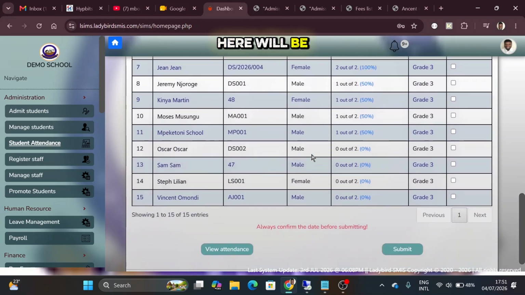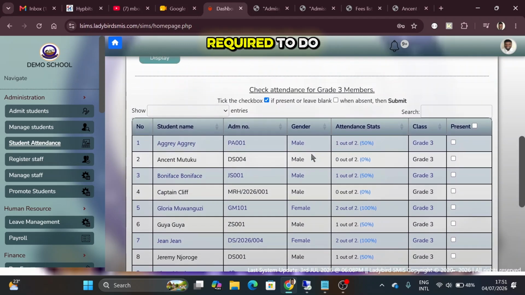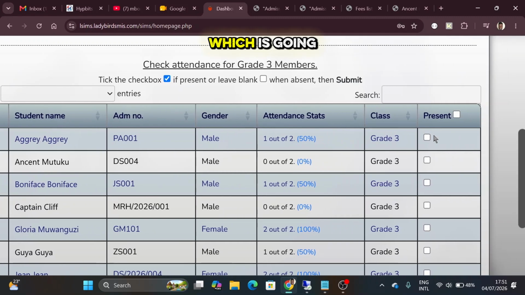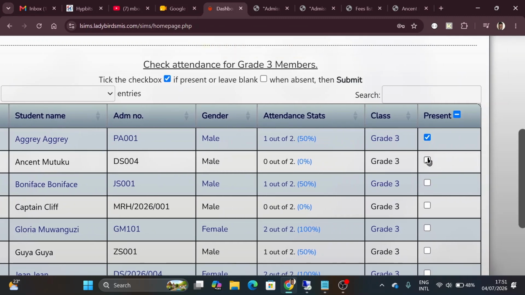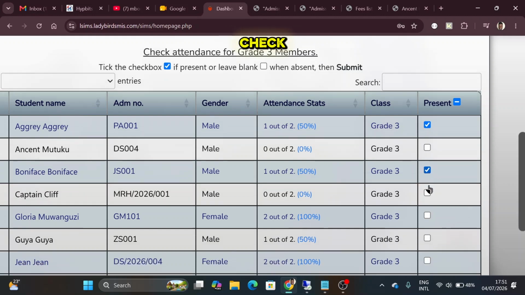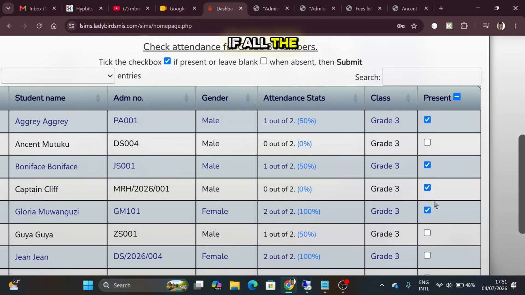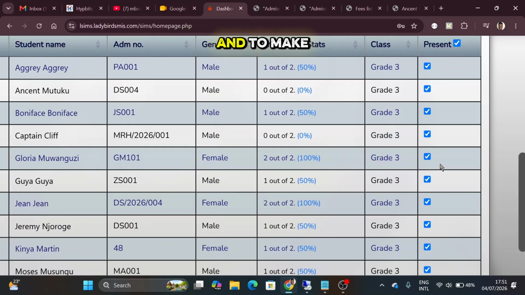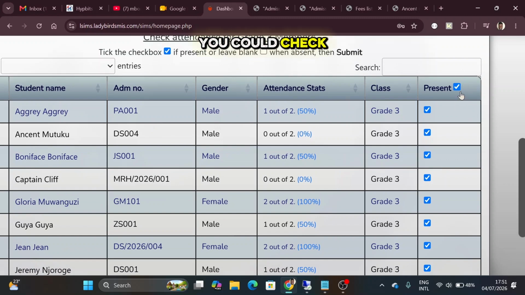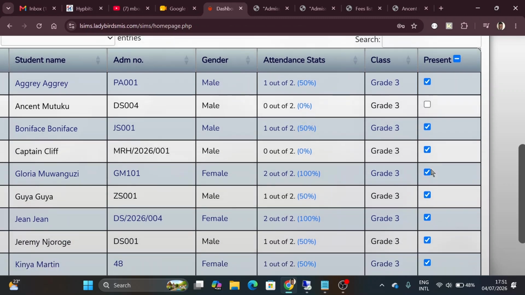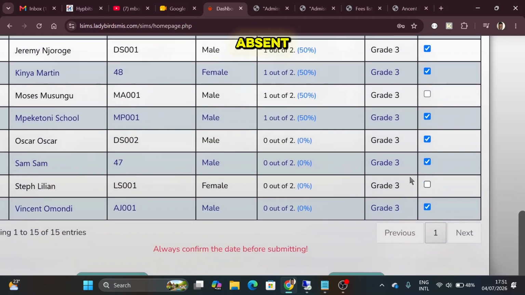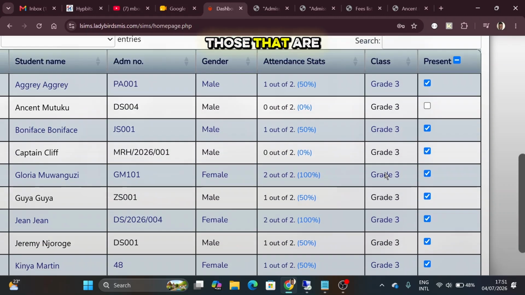So your task here will be very, very simple. What you'll be required to do for a case where, let's say, Agri is present, you're just going to check. And if they are not present, you leave it as blank. Check, check, check. If all the students are present, be sure to click this checkbox so that every student is selected. And to make it easier, you could check these as present and just uncheck those that are absent, because 90% of the time you find that those that are absent are less than those that are present.